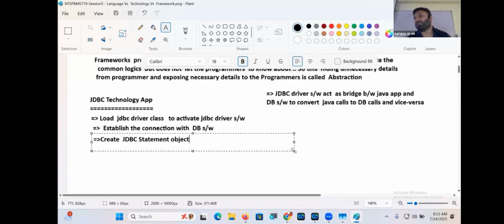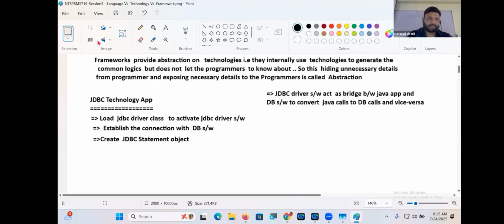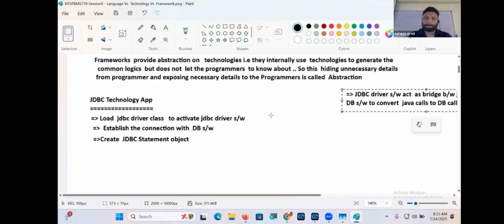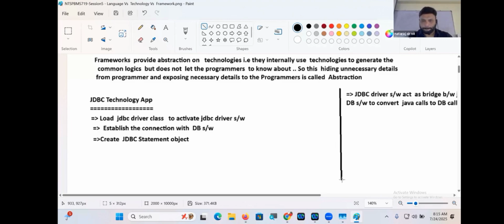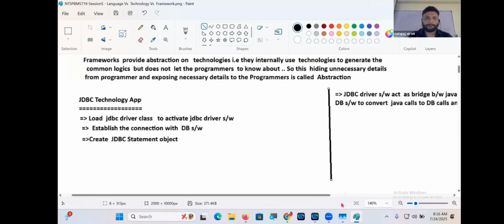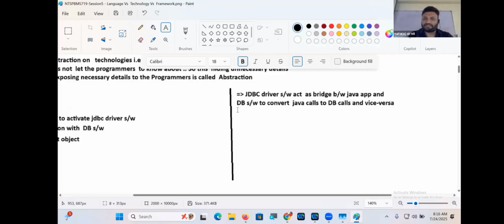So, create JDBC statement object. It acts as a vehicle between the Java application and the database software to carry inputs and also to carry outputs. Inputs are nothing but SQL queries, outputs are nothing but SQL query execution results. I'm writing all these things. Though you don't know JDBC, you should understand that.